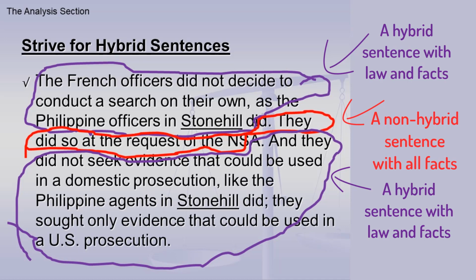So hopefully most of your sentences will have this hybrid purple kind of nature. Some of them might be all red. They might be all the facts of your case, but try to keep that to a minimum. And really, really avoid having any sentences that I would circle in blue that would be completely restatements of the law that you stated in the R of IRAC.